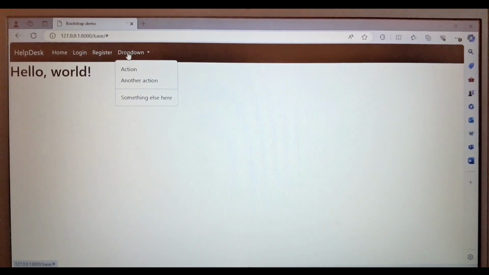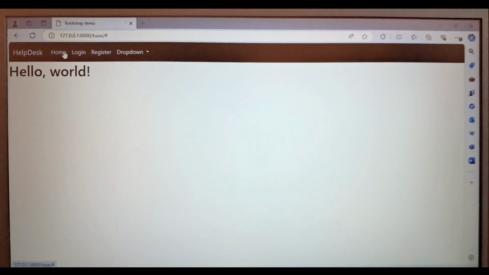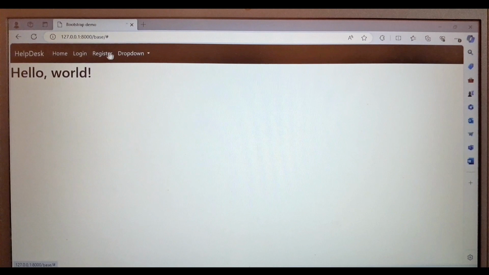So in the navbar, we have a brand name, which is not really a brand name. We can simply say it's the application name, help desk. Then we have home, then we have login, register, and dropdown. Right now, these are not working. These are simply names, so we need to make them work. As I told you, I'm going to create the login. So let's start.